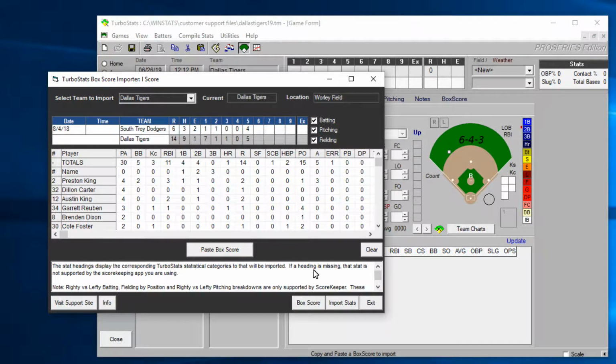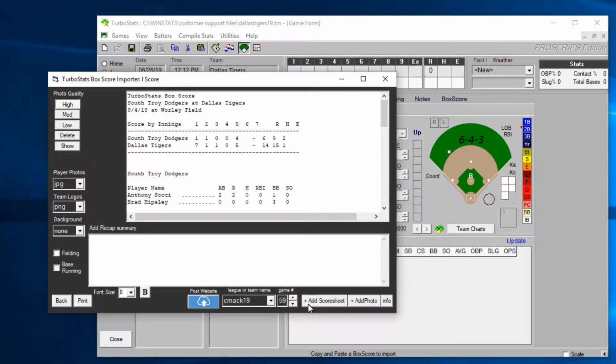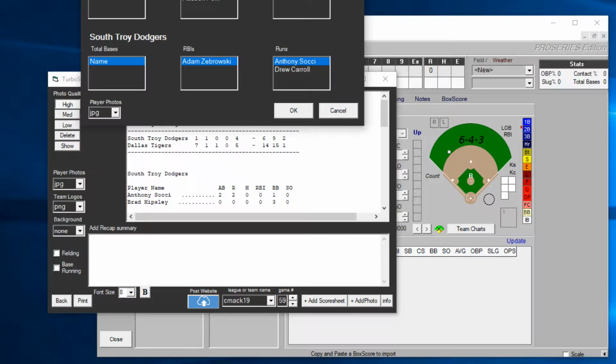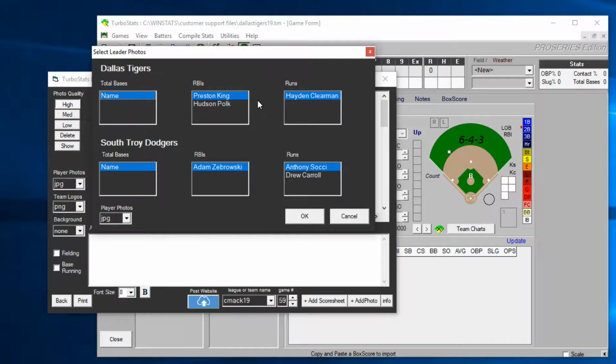If you want to do your own box scores, we have a nice box score program. Just click on the box score button at the bottom. And it will load up. It'll ask you for who the leaders were in different categories for both teams. You could pick them. If you have photos, the photos will show.